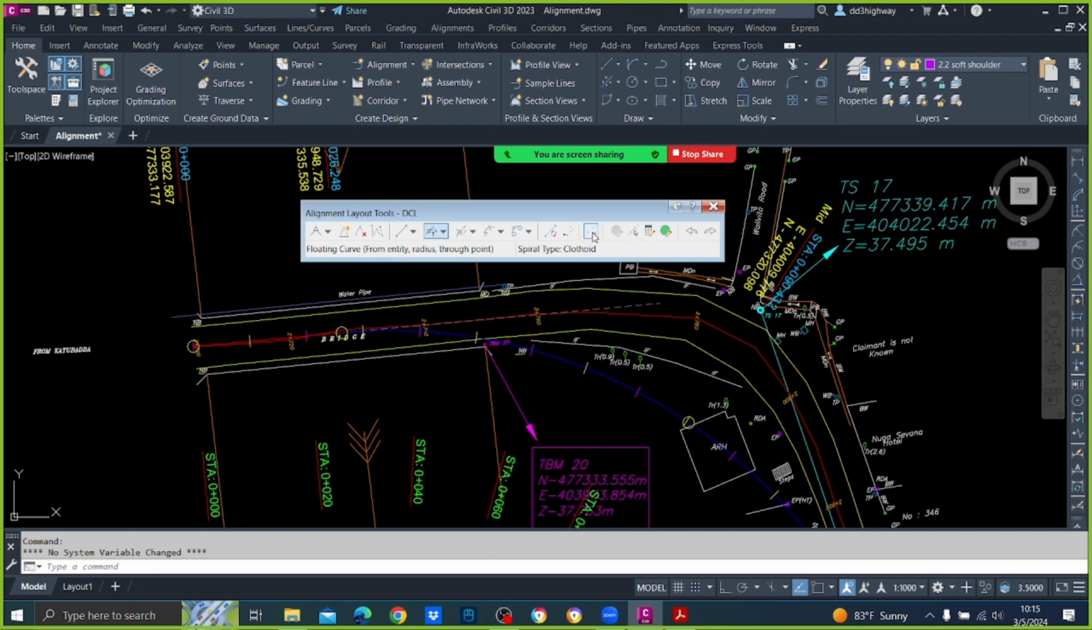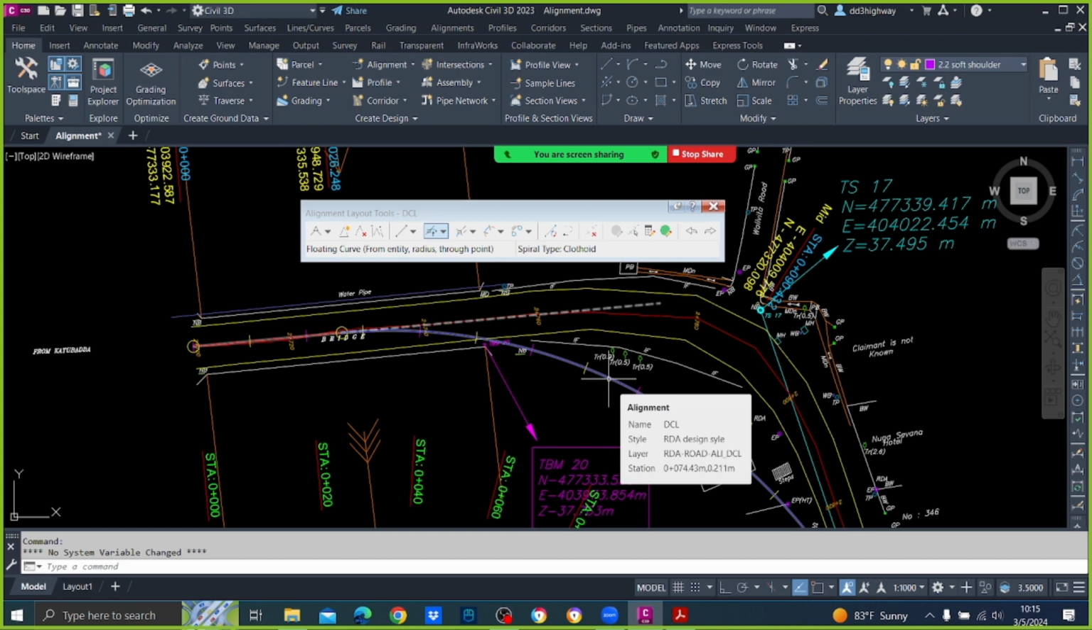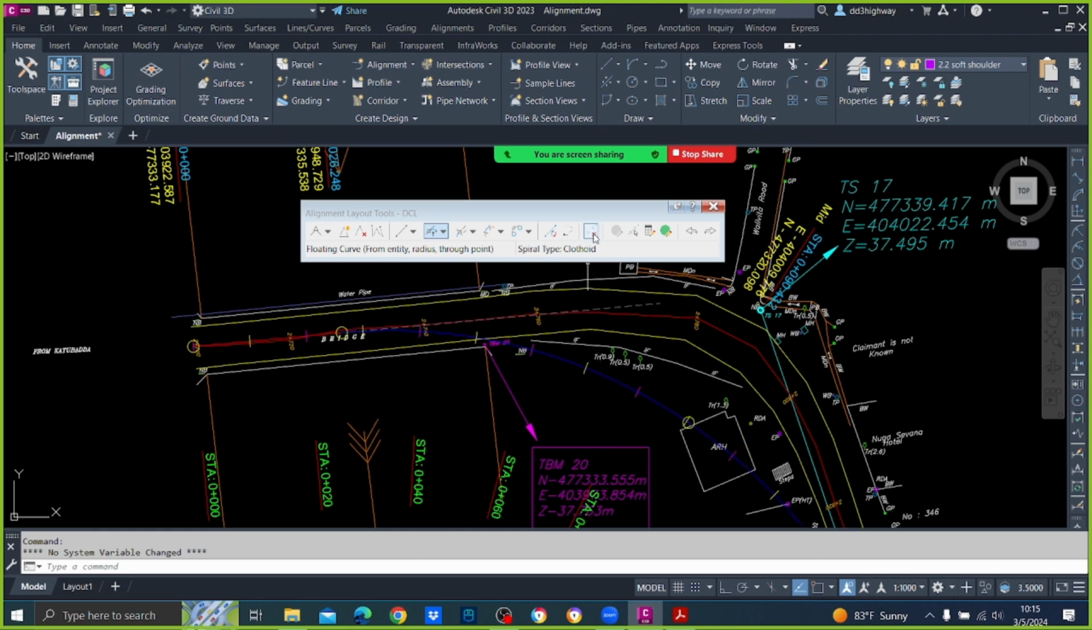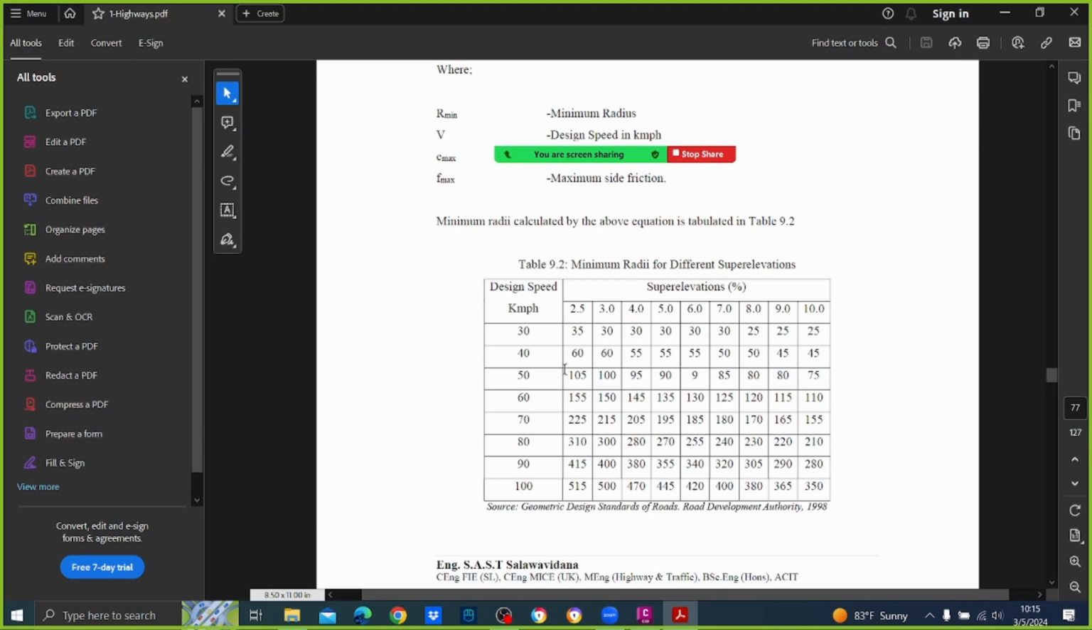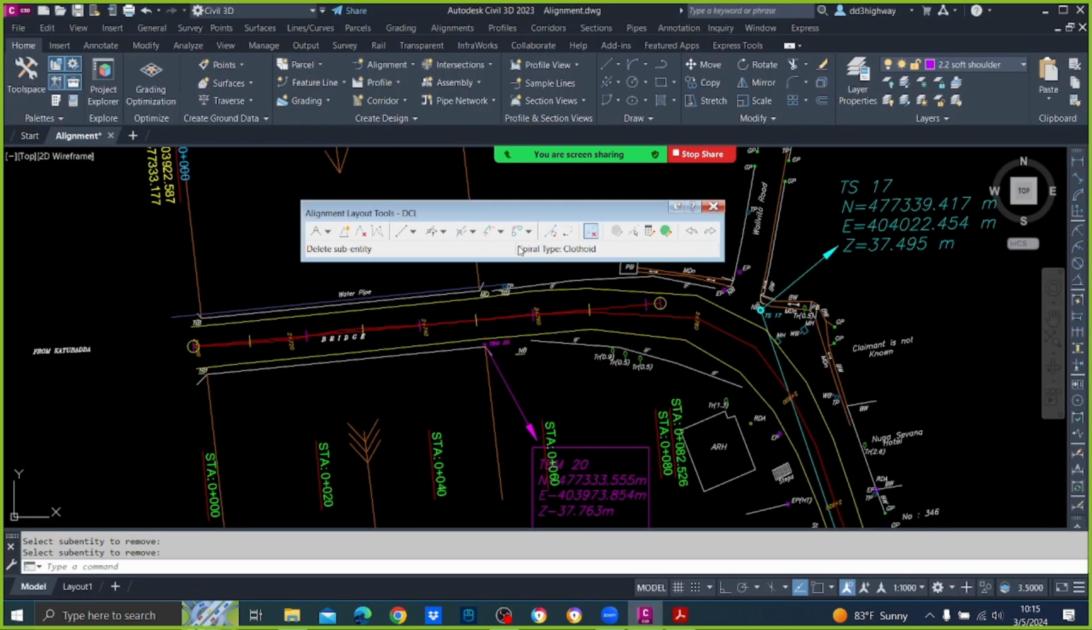Okay, right. So I'll delete it. You can't just select it and delete, right? Then the whole alignment will be gone. What you can do is here there is a tool called delete sub entity. Select it and select the curve. Right click. Now it has been deleted. Okay, we'll try the next one. If it is 50, it is not possible. So we'll go to 40. So that should be 55. Then we'll try with 55.